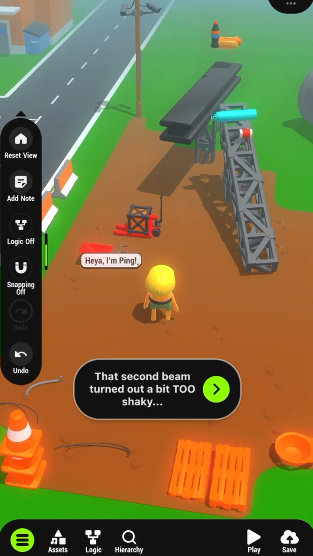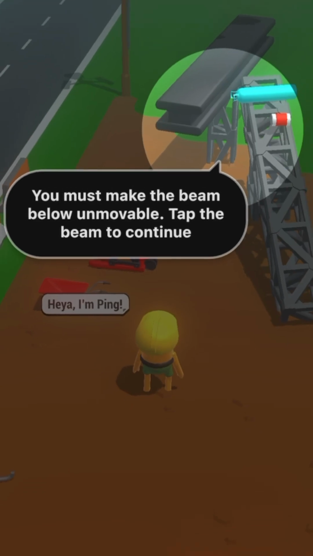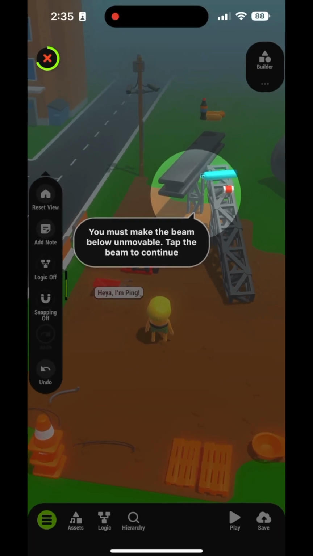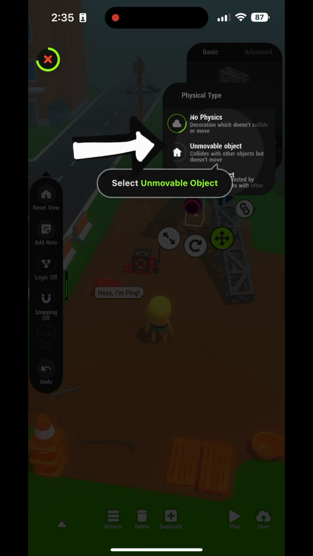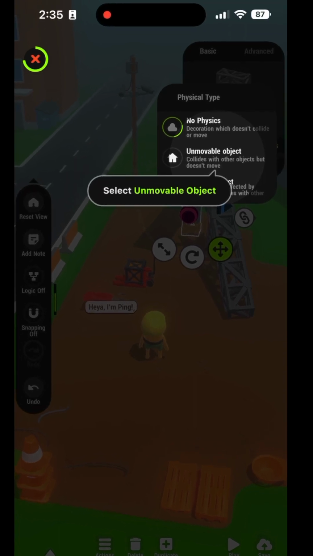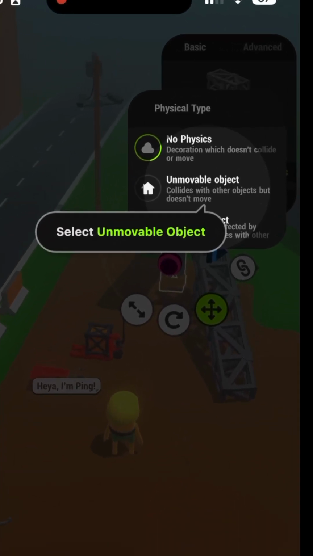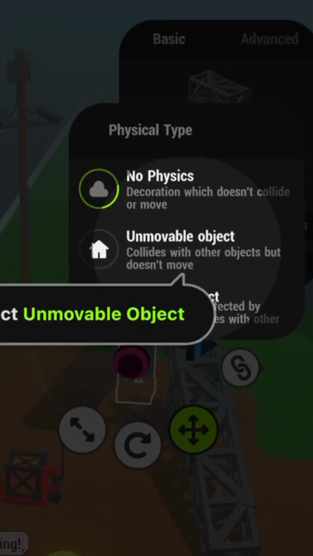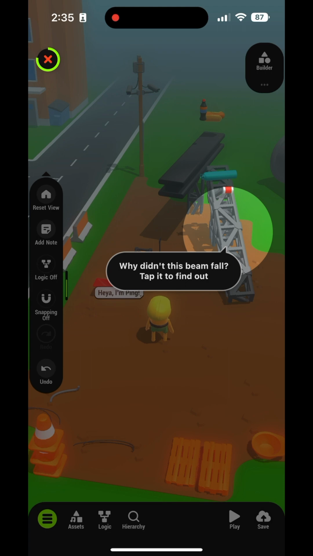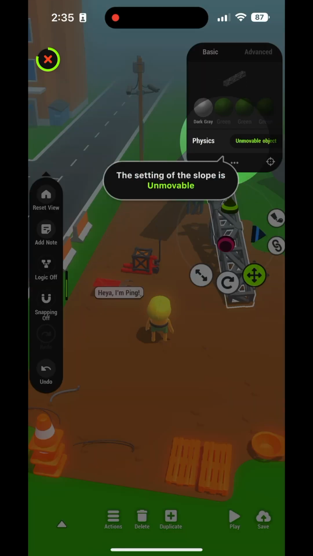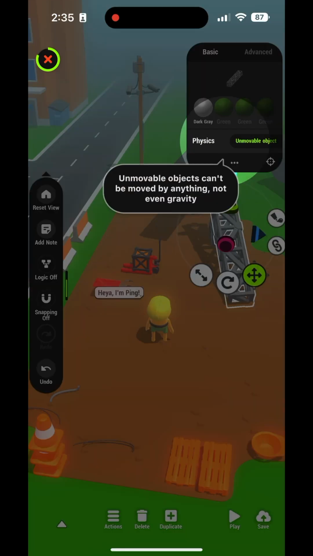That second beam turned out to be too shaky. You must make the beam below unmovable. Tap the beam to continue. Okay, so here, those definitions: no physics, decoration, which doesn't collide or move. Unmovable object collides with other objects but doesn't move. That's what we want. Why didn't this beam fall? Tap to find out. The setting of the slope is set to unmovable. Unmovable objects can't be moved by anything, not gravity, not the player, not another object running into it.